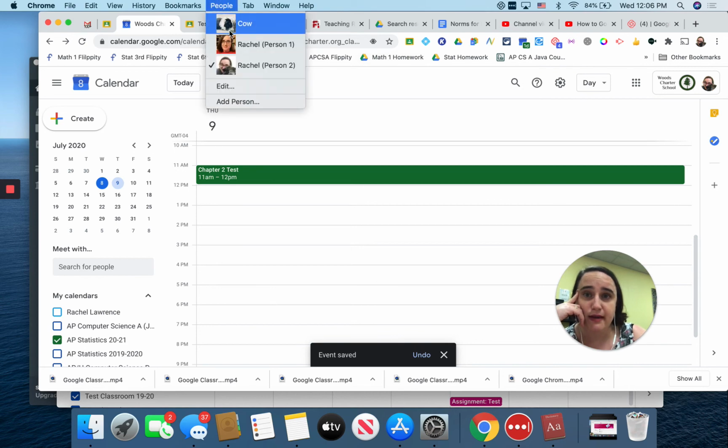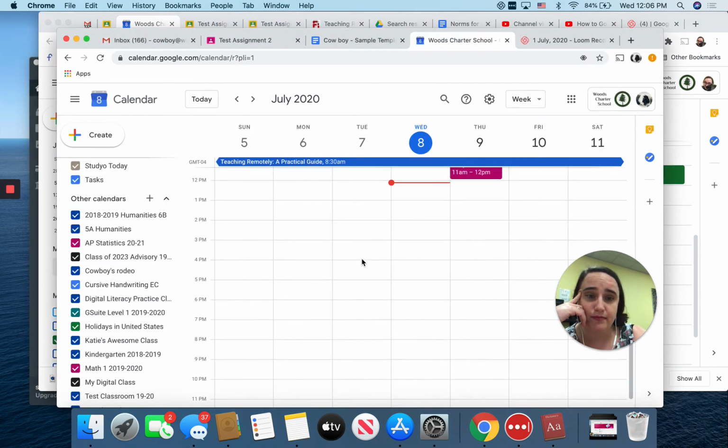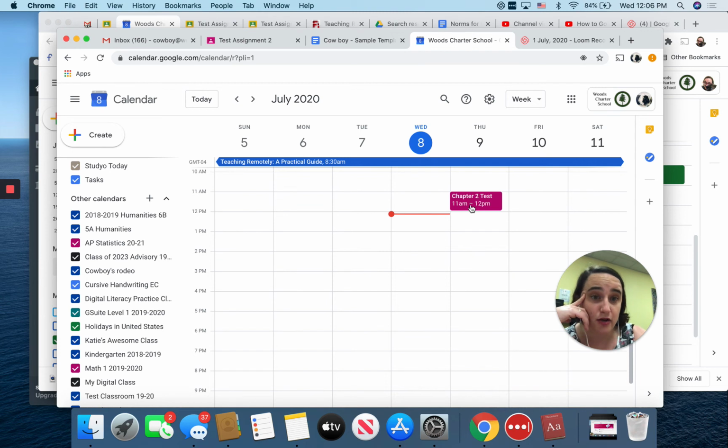And now if I switch back to Cowboy's tab, I see he has that event showing up in his calendar. So it's a really nice way to communicate with your students the same way you would write dates on the board. You can add them to your class calendar and they'll all be able to access them.